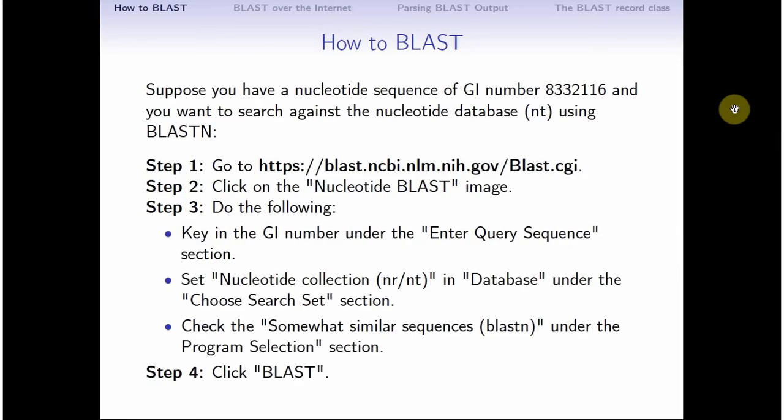Okay, suppose that you have a nucleotide sequence with this GI number, and you want to search it against the nucleotide database using BLASTN. So we go to this website. These are the steps. Go to this website, click on the nucleotide BLAST image, then do the following: key in the GI number, set the nucleotide collection in the database under the choose search set. Later I'll show you the image. Then under the program selection, choose BLASTN, then you click on BLAST.